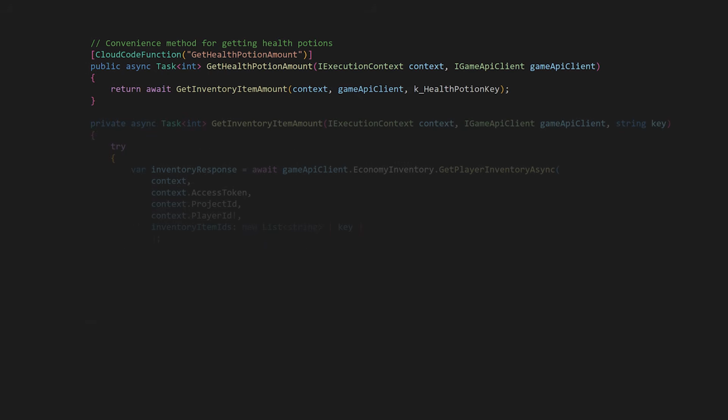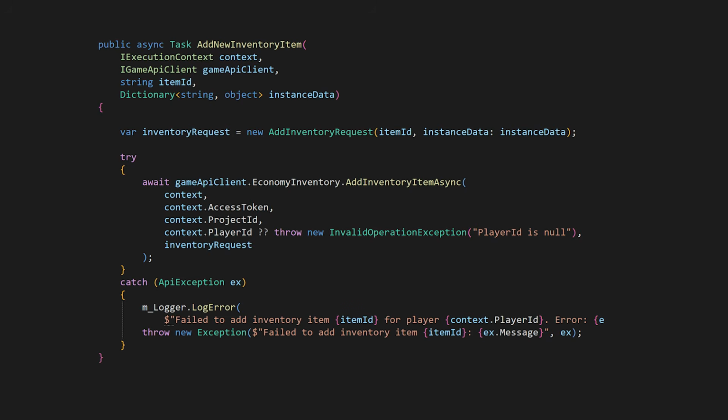Next, let's create a convenience method for getting the amount of health potions with the health potion key. If we tried to call getHealthPotionAmount now, we'd get an exception because the player doesn't have any items yet. Let's fix that by initializing a new player with some starting items. We'll begin with a generic method called addNewInventoryItem. Inside, we use addInventoryItemAsync.